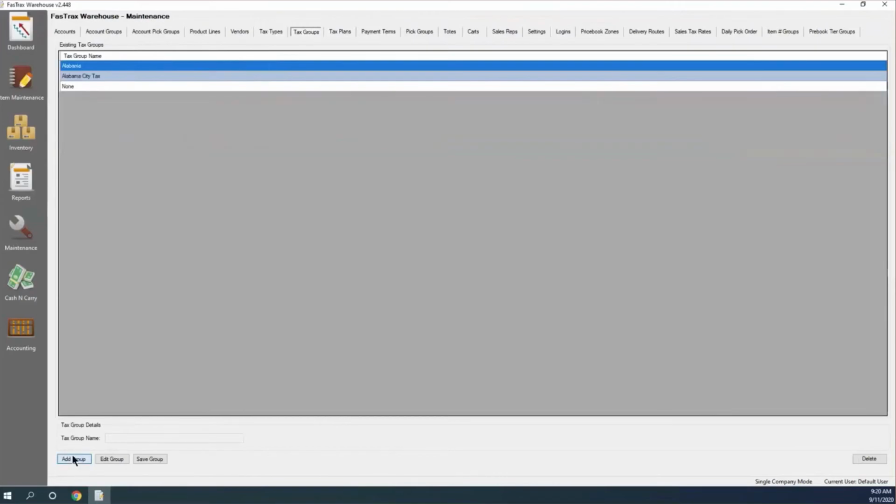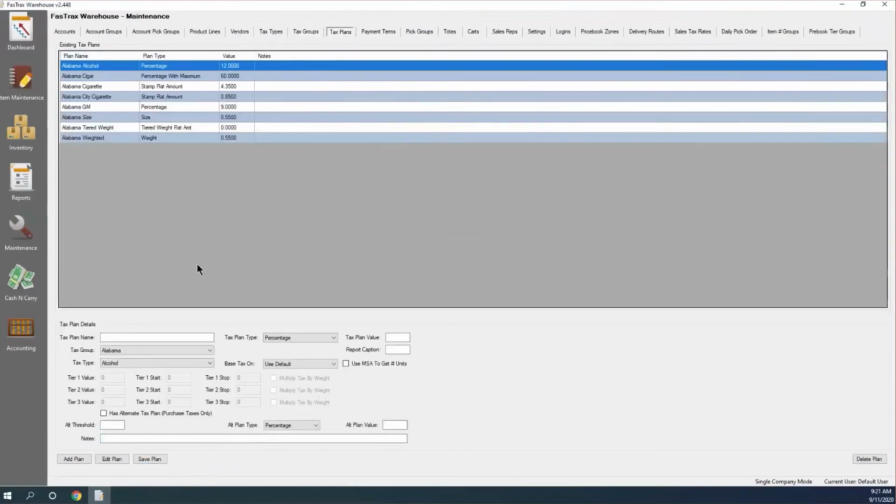So I would just hit add group, and with us being in Alabama, we're close to Tennessee. So if I wanted to do a Tennessee tax, I could do that and save the group. Then on my tax plans, I would pretty much do the same thing. I would just hit add plan.